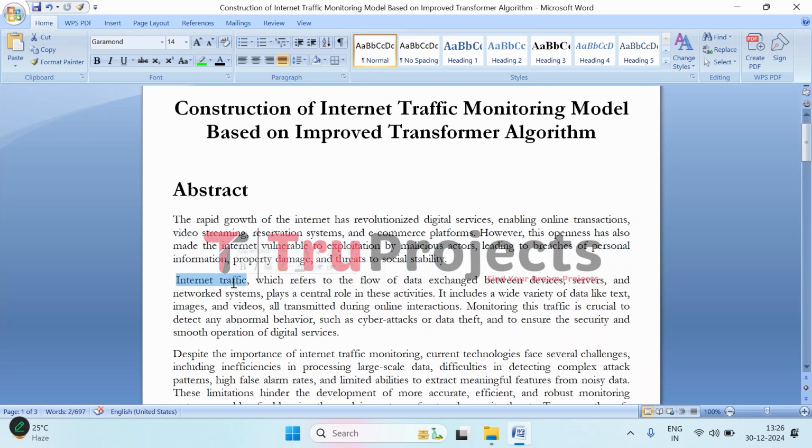Internet traffic refers to the flow of data across the internet. Every time you browse a website, send an email, watch a video, or use an app, you are generating internet traffic. It is basically the data that moves back and forth between your device and the server that is hosting the website. This includes different kinds of information. It may be text, images, videos, or any other type of data that is being sent or received.